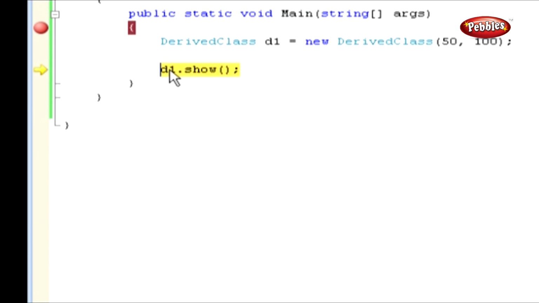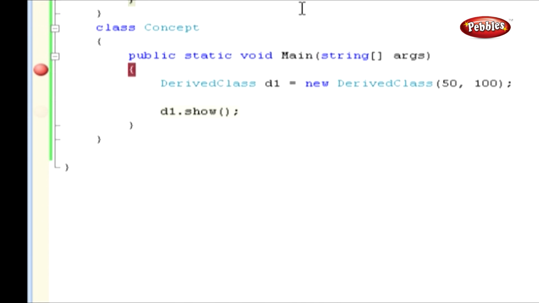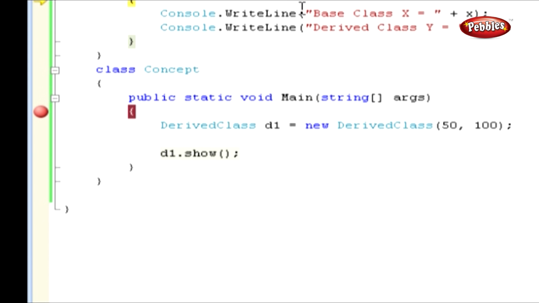See the second statement. Now here we are calling the show method using the derived class object. You know that both the base and derived class have the same method called show. The control will not go to base class show method. It will go to derived class show method and execute the statement within it. That is, it overrides the base class show method.